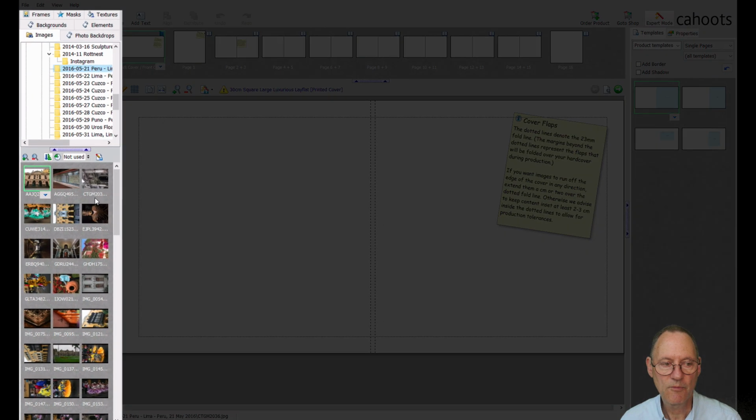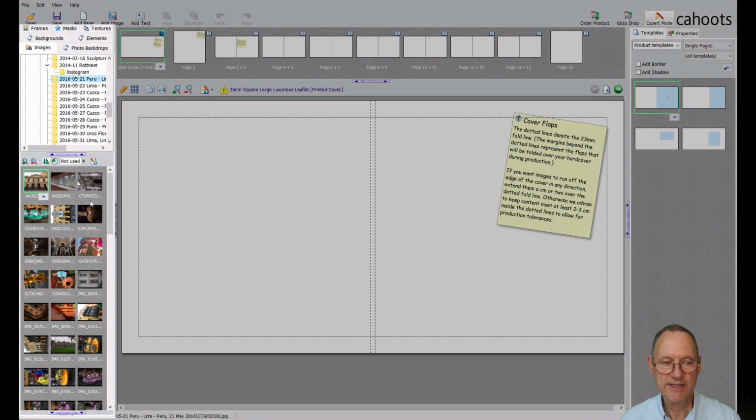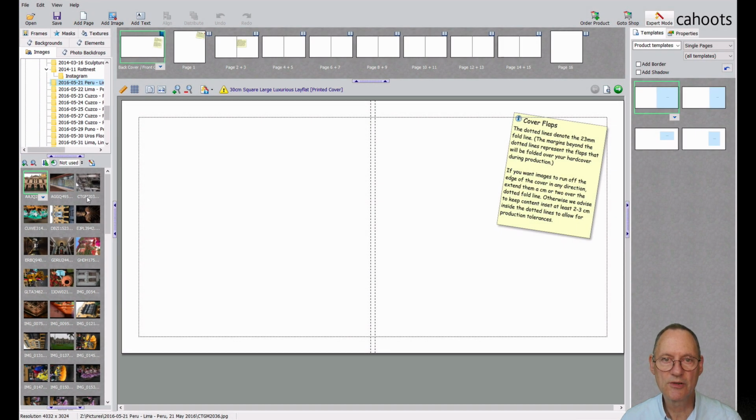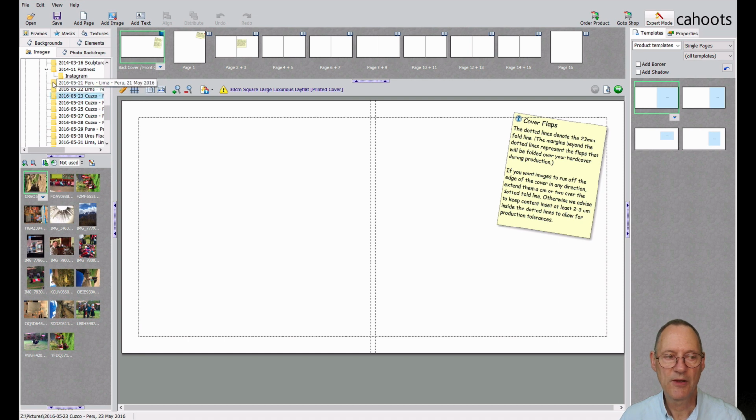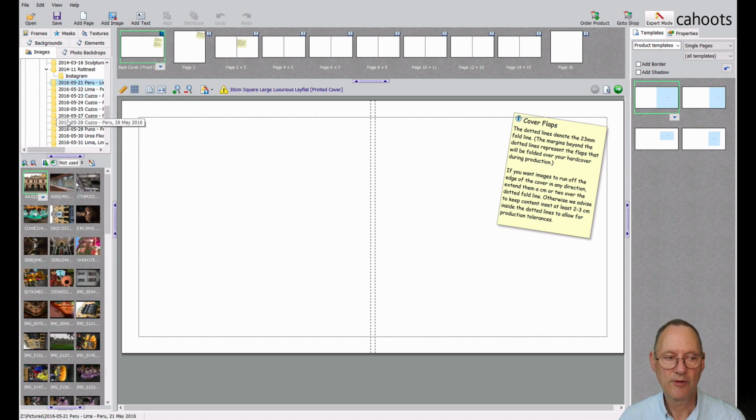On the left-hand side, we have what I would call our assets that you would be wanting to use in order to design your photo book. The most important of those, of course, are your images. And this top panel is where you would navigate to wherever you have stored your images in a folder, one or more folders on your computer's hard drive. So when I click on any particular folder, it's going to show me thumbnails of the images inside that folder.